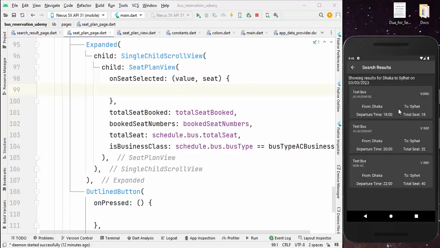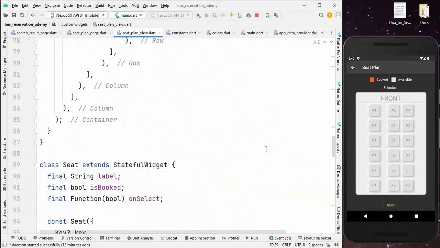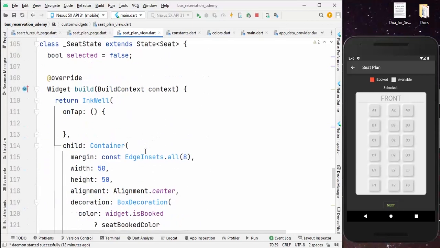So now we have to do a few more things to make this page fully complete. First of all, we need to make this seat selectable. We have defined a seat widget for that. Inside the seat plan view.dart file, we have a seat widget that corresponds to each and every seat, and it has an InkWell widget and onTap function. Inside this onTap function, we haven't done anything yet, so this click event is not working.